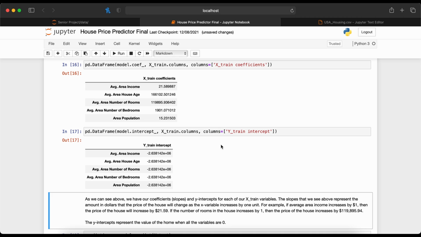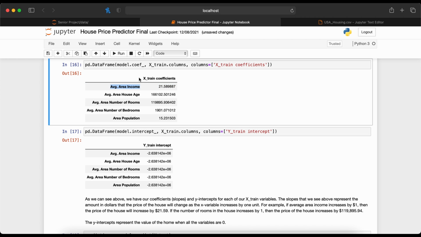For example, if the average area income increases by $1, then the price of the house will increase by roughly $21.59. And that's the same for all the other variables. If the number of rooms in the house increases by 1, then the price of the house increases by roughly 119,000. And the y-intercept is just the price when all the variables are 0.